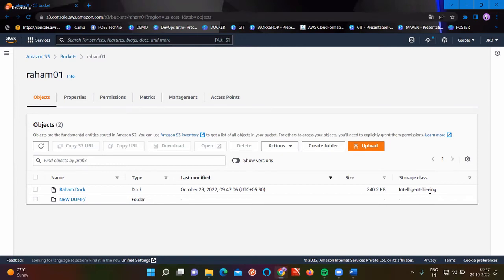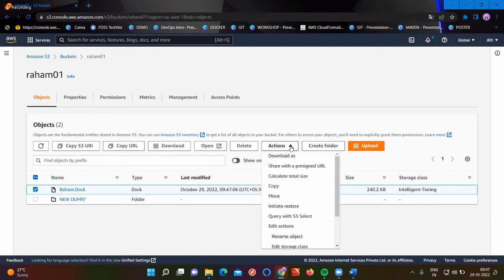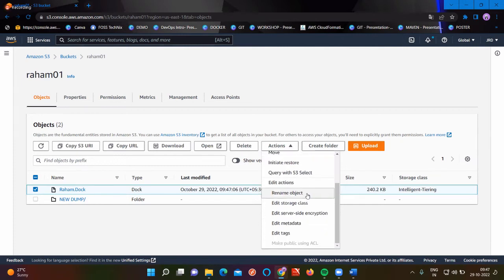And one more thing, in real time, maximum times we opt for standard only. And again, there is some action call here: Edit metadata. If you want to edit server-side encryption, I haven't given any encryption, but if you want to encrypt the server-side data, you can also encrypt like this. And if you want to give tags, I'm not giving tags on this real-time object also. We are just going to store it only.